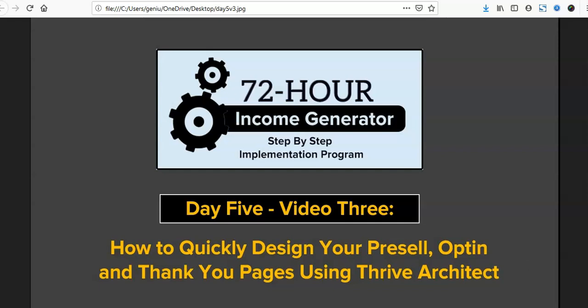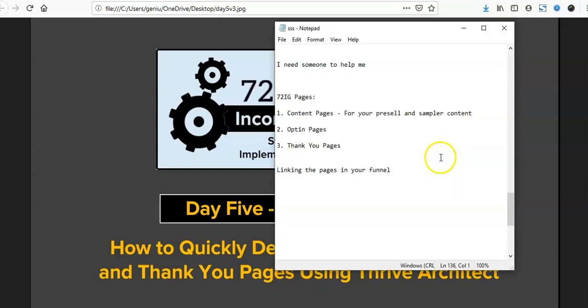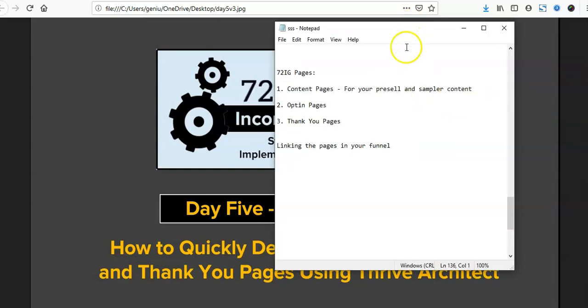Now, the good thing about the 72 IG system is that you only need 3 types of pages, and the pages you need are the content pages, the opt-in pages, and your thank you pages. Those are the 3 types of pages you need with the 72 IG system, and that is what I will be showing you how you can design in this video using your installed Thrive Architect.